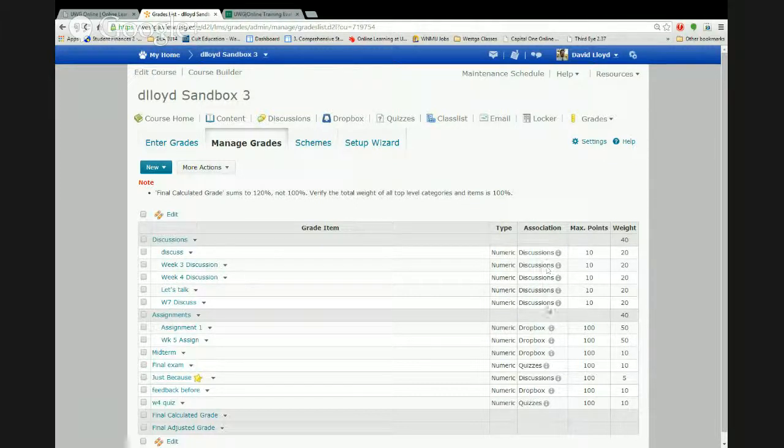These are associated to discussions. These down here are associated to Dropbox or an assignment. I have a quiz. These are my midterm and final. So my midterm is actually an assignment, but my final is a quiz. So if you're doing a project, it doesn't have to use a quiz to be a quiz or a test. It's all about how it's graded.